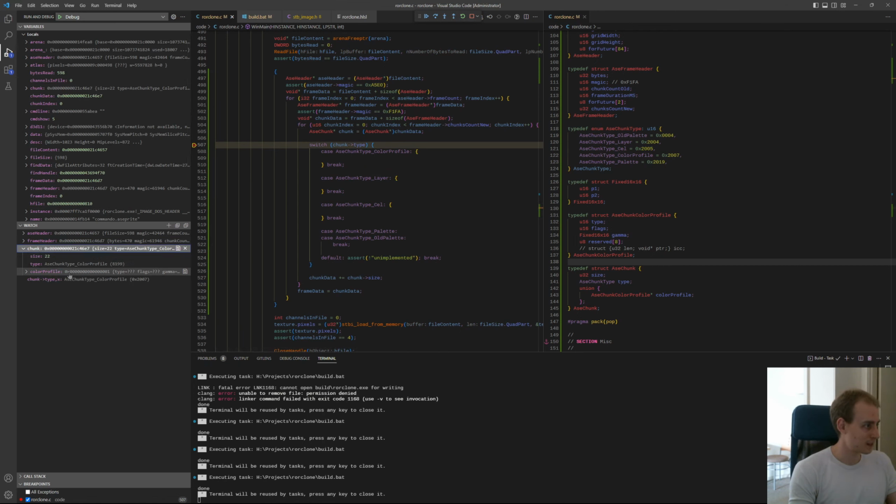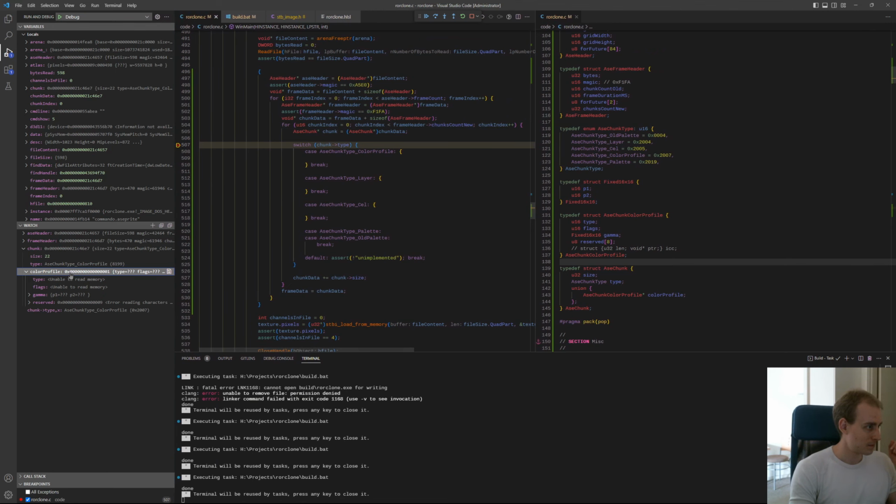What's the chunk? Okay, apparently color profile is unable to read memory somehow. I mean, the thing that comes after type is the data. And if the type is color profile, then the data should be color profile. Why is this like 001? Like, what's that all about?